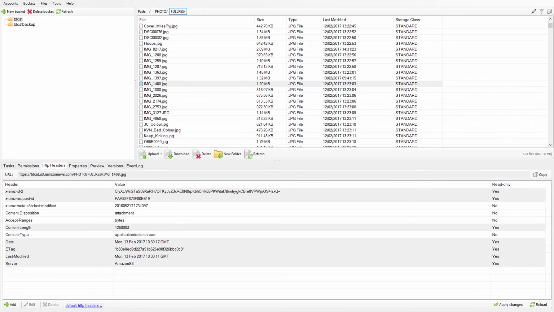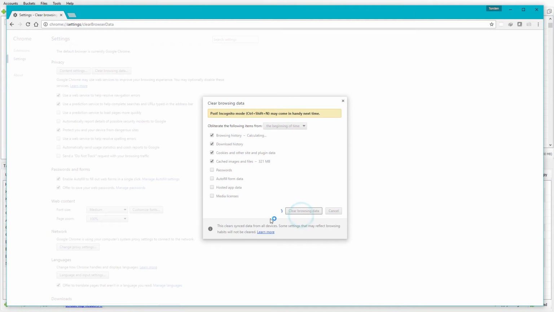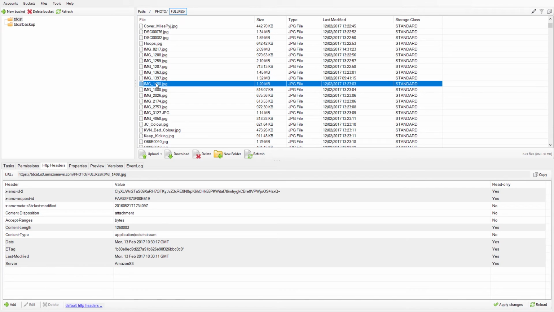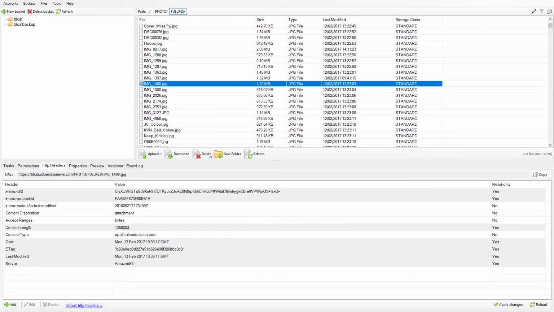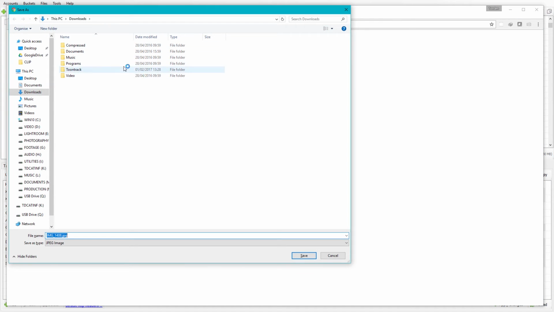What I will have to do now probably is clear my browser settings, my browser history and cache, because otherwise it will just look at the old file automatically. And again, if I just get this web URL, copy that to the clipboard, go back into Chrome, and now copy this file. The very first thing it comes up with is a save as box. Even though it's a JPEG file, it now can be saved to the desktop, which is great.